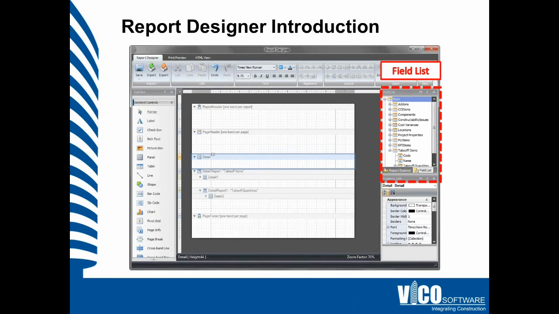First, a quick introduction to the report designer itself. So when you start the report designer from the Create Reports workflow item in Vico Office, you will be presented with this screen. The report designer pops up on top of the Vico Office client. And there's a number of areas that I'd like to point out before we start looking at the actual templates.